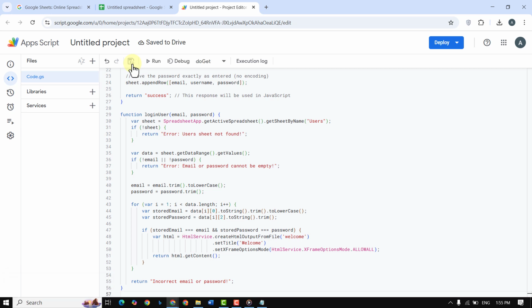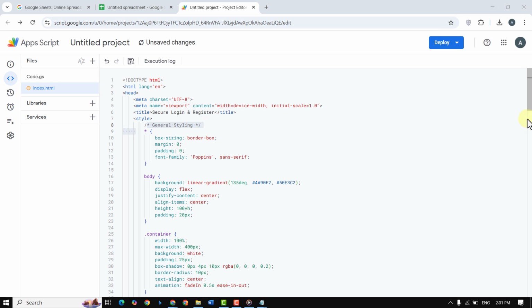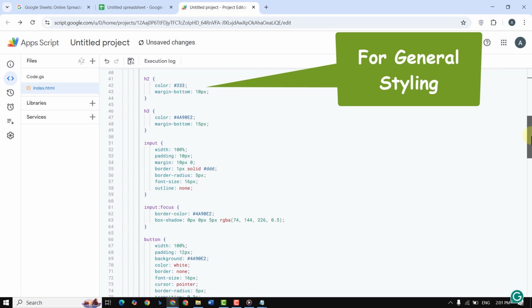Now let's build the user interface. Alright, let's start by designing our login and registration form. The HTML and CSS code will create a clean and professional user interface. Click the plus sign, choose HTML file, rename it to index, and type this code. So what's happening here?